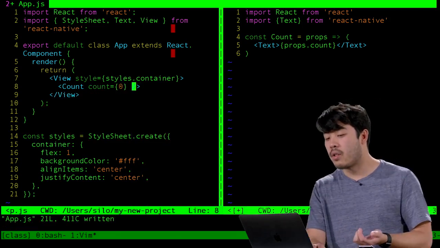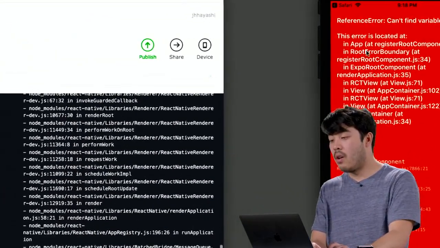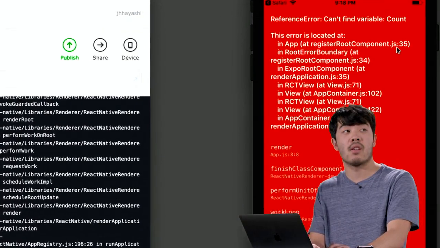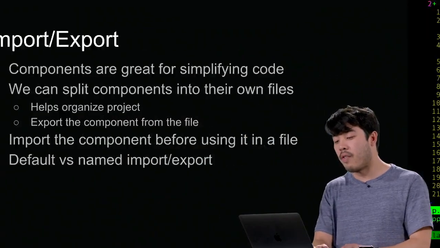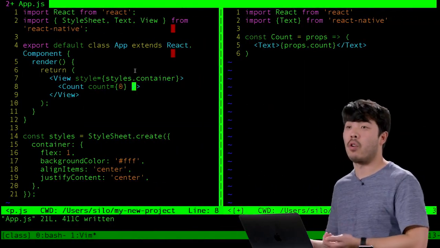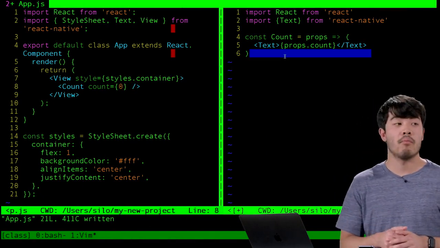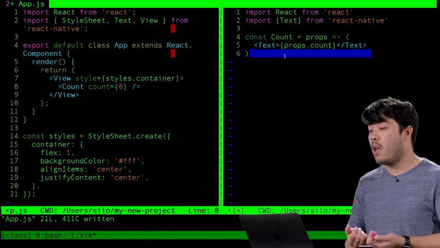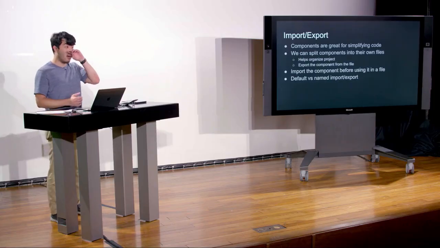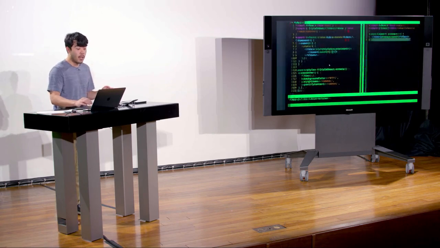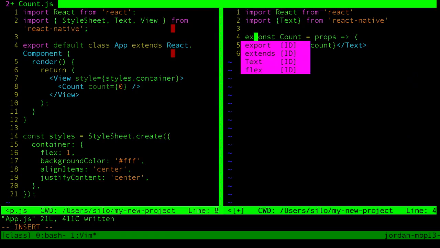So if I save this and try to run it, it's going to error because this variable called count doesn't exist, which makes sense, right? In this app.js file, we haven't created a variable called count. We actually created it in a separate file called count.js. And so as I alluded to, you can actually export a component from a file and import it into a new file. And so we can actually, over here, just use this term called export.